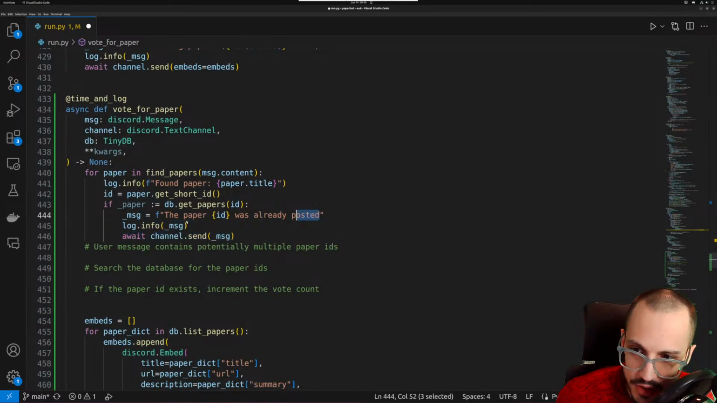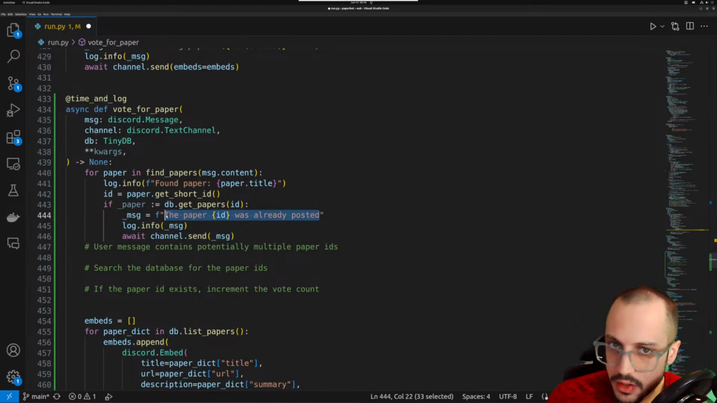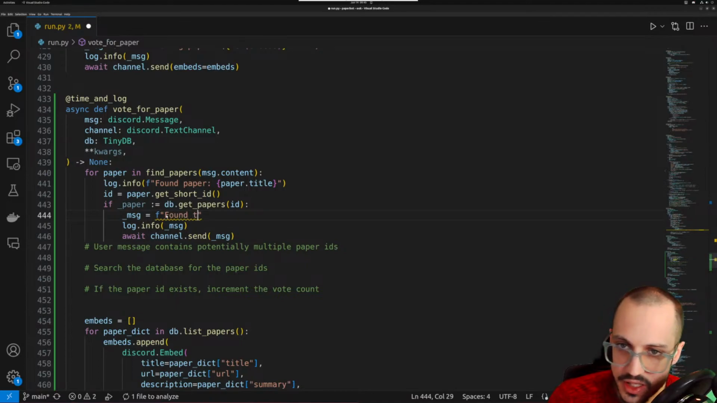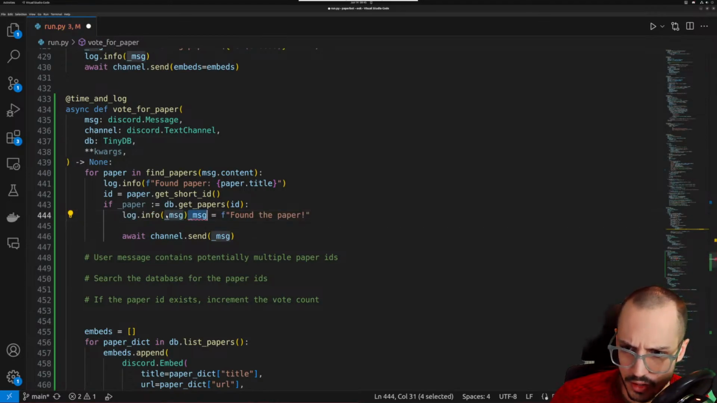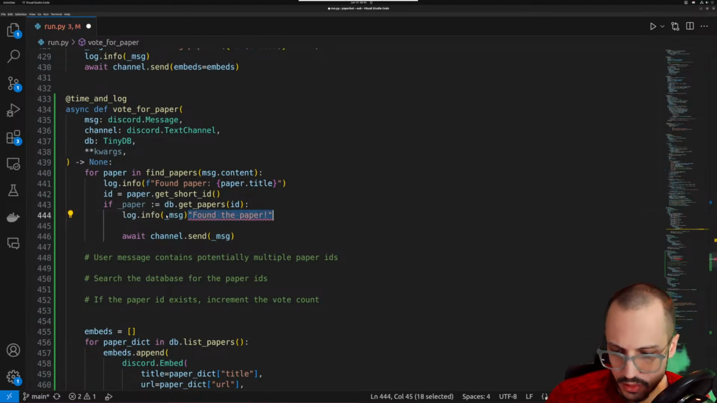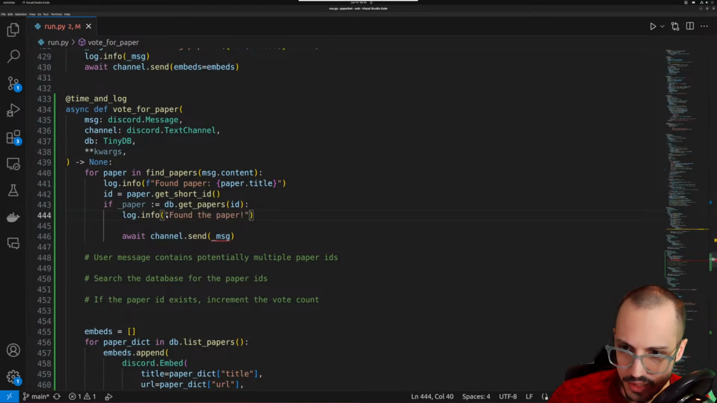So what we actually want to do is: found the paper. We don't need to actually print that out. So why don't we do this? Found the paper. And let's do the actual ID of the paper.